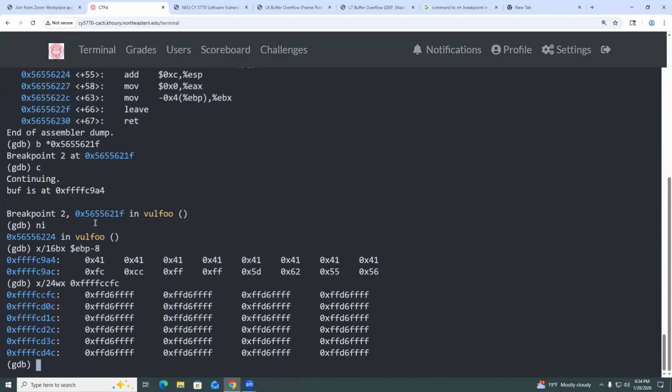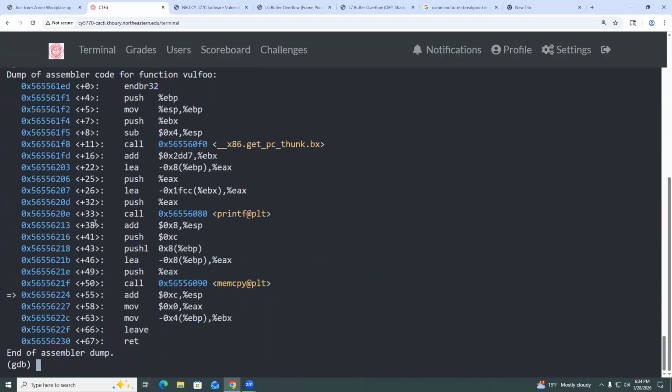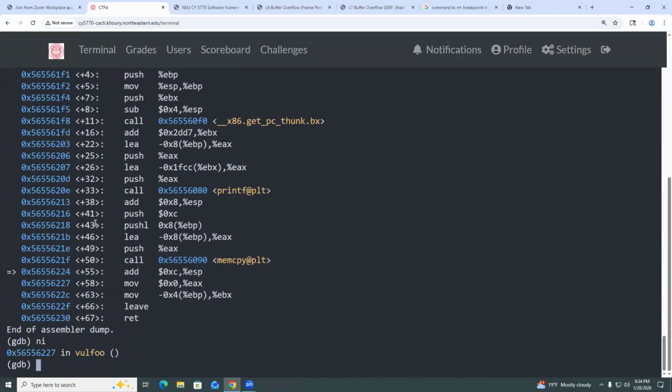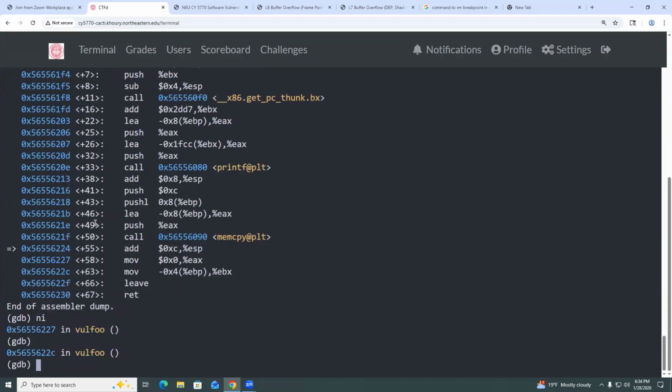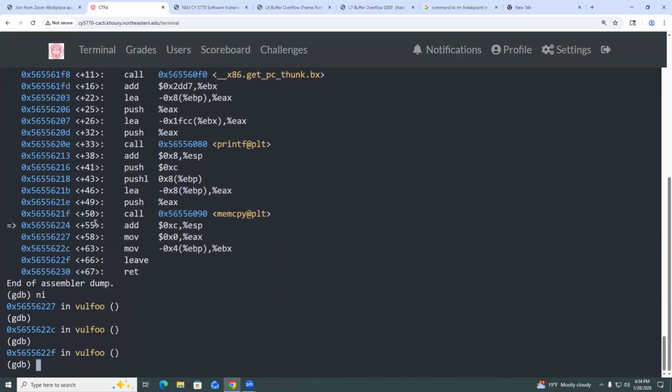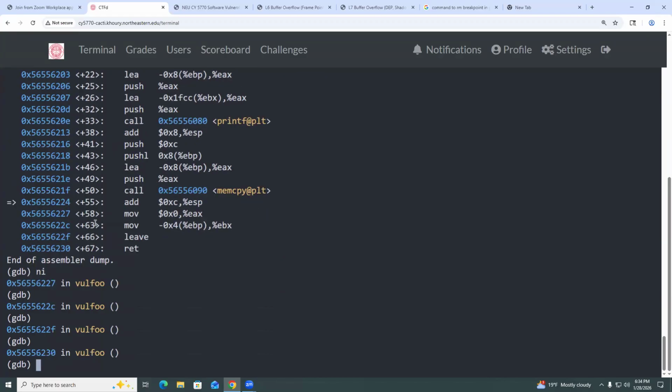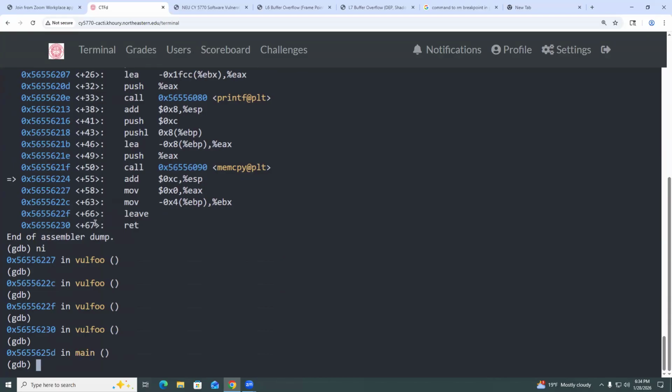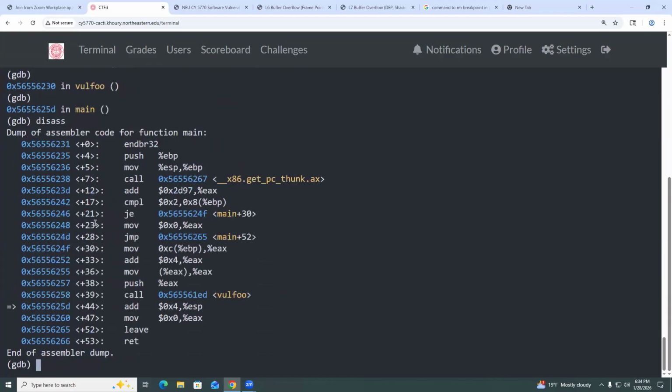Now we are after memcpy. We keep going. We are going to return at 6 to 30. Okay, now we are going to return to the main function. Now we are in the main function. No crash yet, no flag yet. Now we are going for the main function to return.